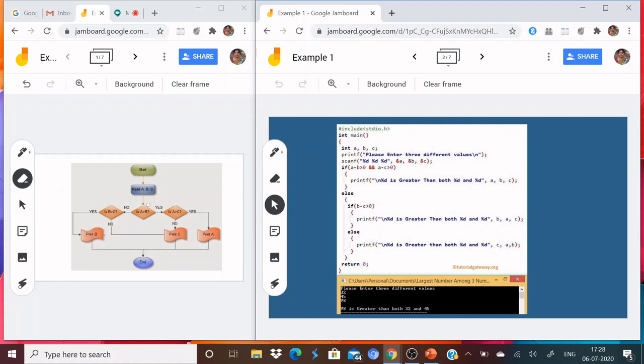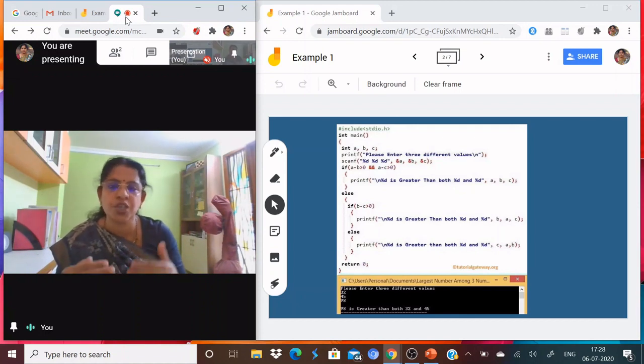Mathematics teachers, you can have a problem on one side and the solution on the other side. You can work it out. So like this, you can make use of this Jamboard simultaneously to explain to the students in a clear way.